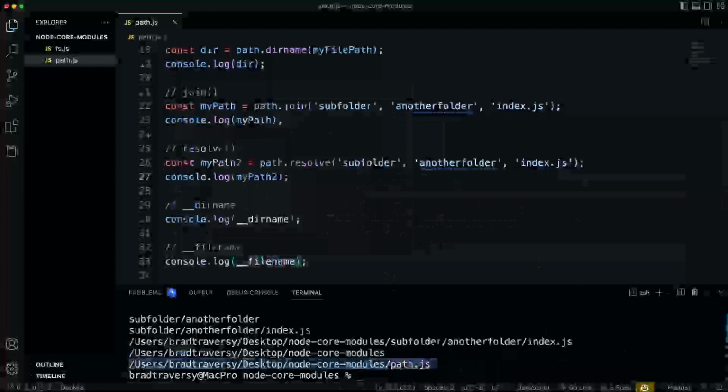So that is the path module. In the next video, we're going to look at the OS module.